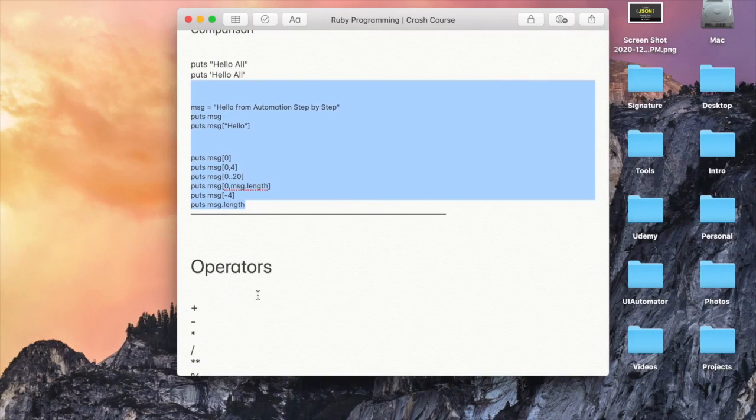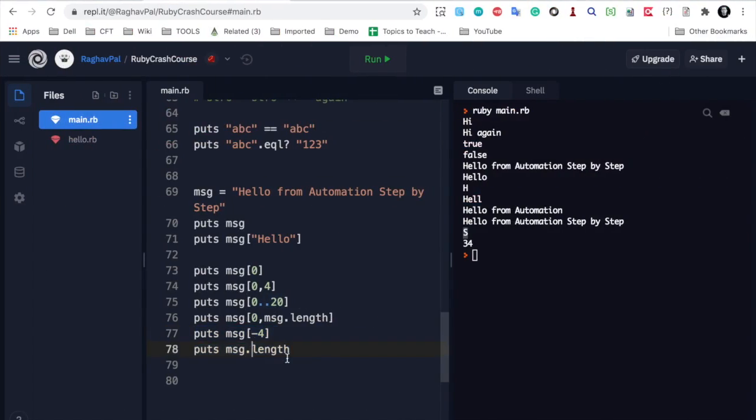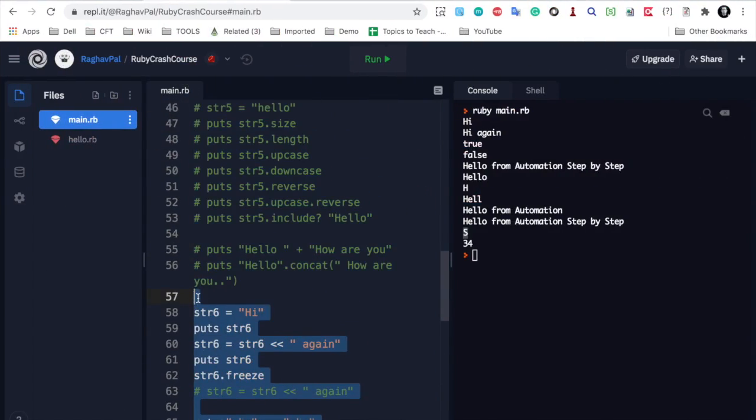So these are string operations. Let us move to operators, and I will comment everything.